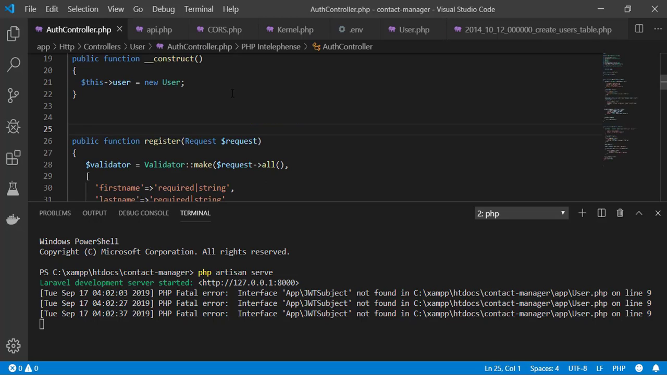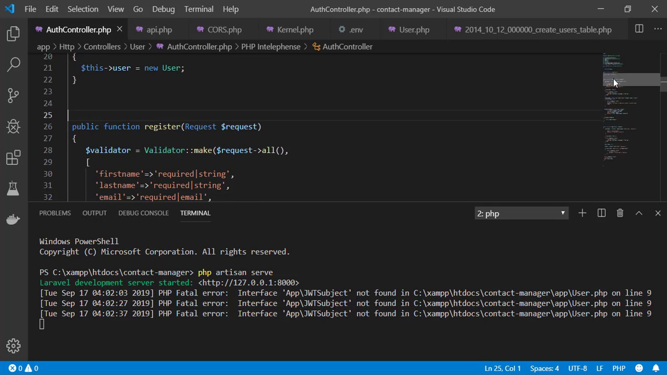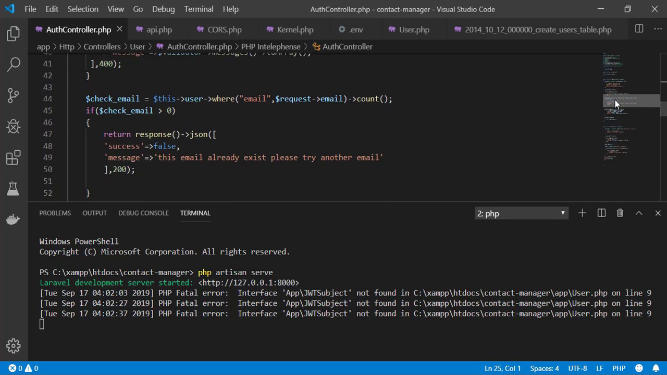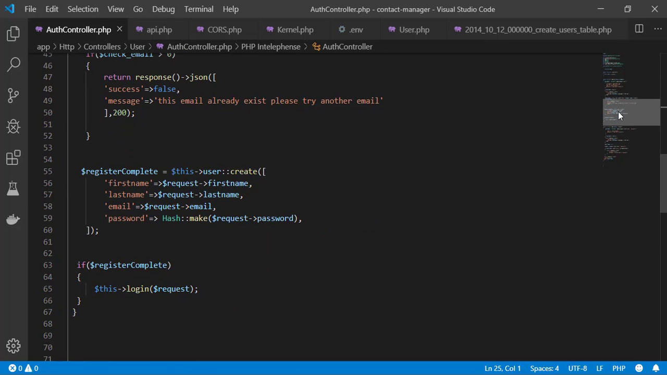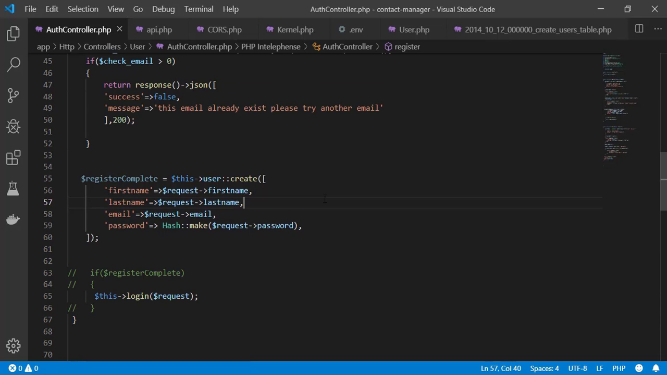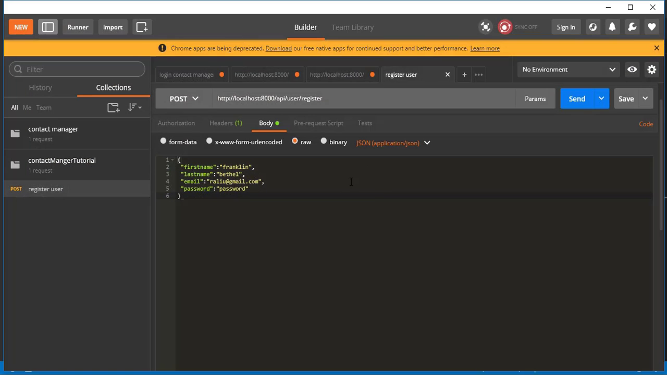So let's get back to our auth controller, and we have first name, last name, email, password. And let me close this so that we can quickly fix this. So okay, guys, here is what we are going to do. We are going to return this, and let me just comment this too. And now let's head back to Postman, and now let's click on register. And what happens? Let's see.